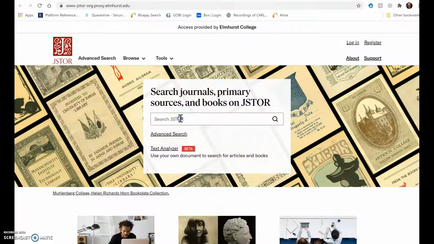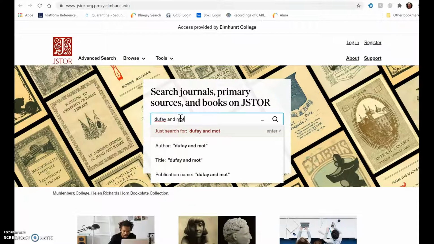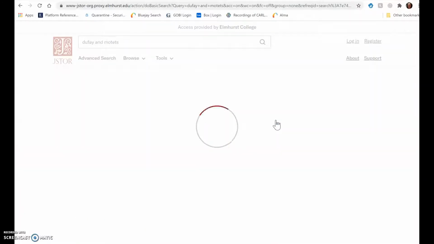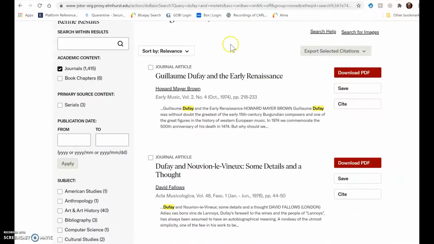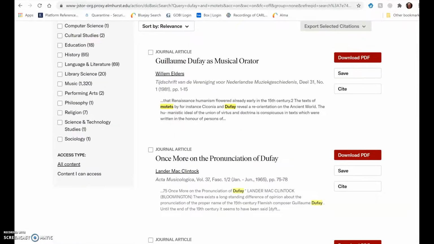So I'm going to actually search this. I'm just going to do a search for Dufay and motets. And you'll see I got 1,424. We do not currently have any JSTOR books, so I might just say, don't show me that. But that's still 1,400 articles. This is because anytime Dufay and motets are mentioned, it will show up as a positive result.